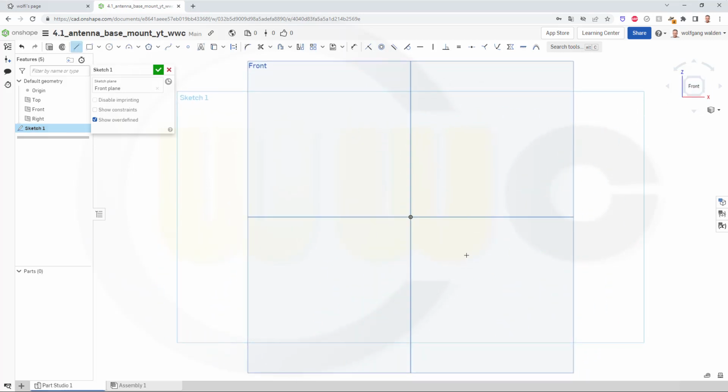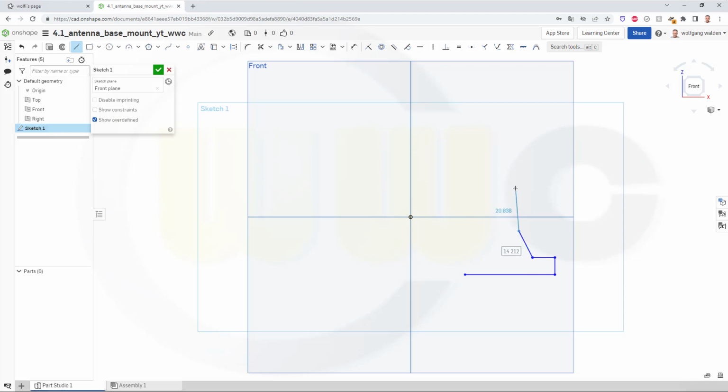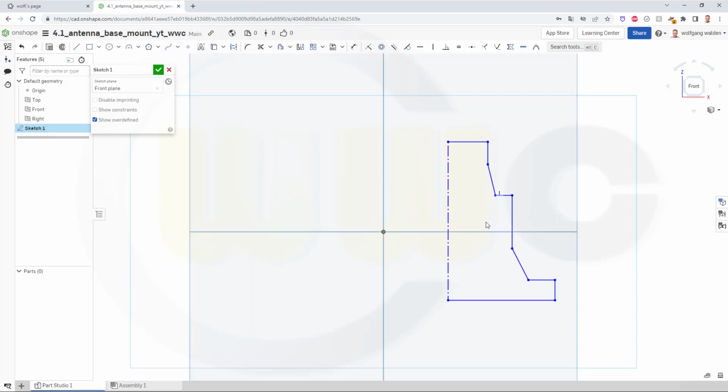I need a profile and this should look something like this. Okay, let's turn this one into a construction line, and it works as a center line. Now let's add dimensions.